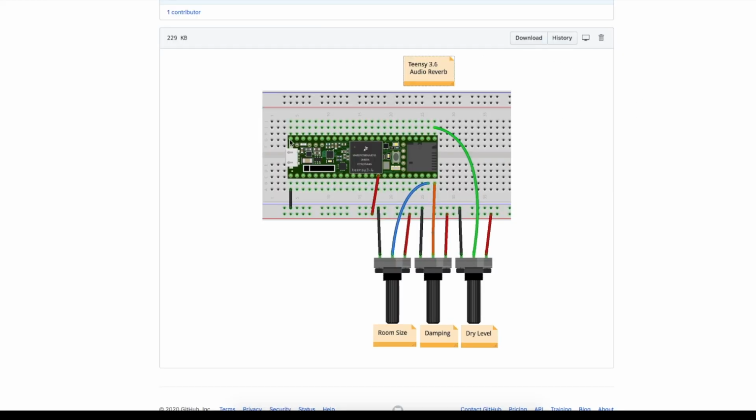The Teensy module will be docked onto the audio shield, not a breadboard, but this is just to wire up the potentiometers. So I'm taking ground and 3.3 volts from Teensy to go to the pots, and each pot goes to a different analog input, so I can control the room size and damping of the reverb module and the volume of the original signal without reverb on it going to the mixer.